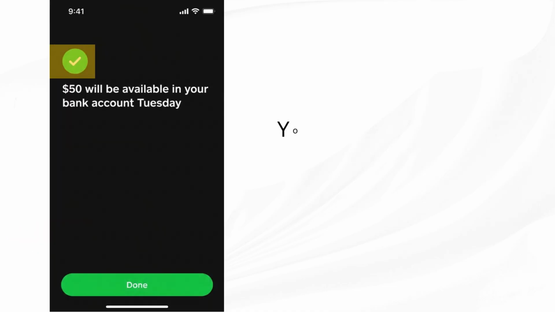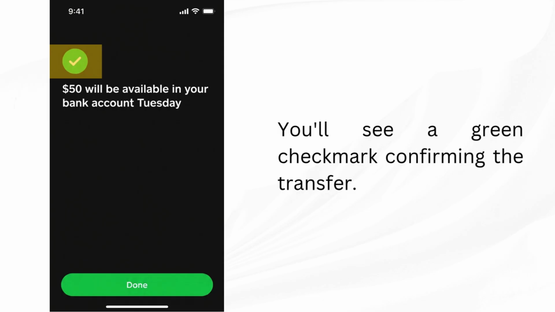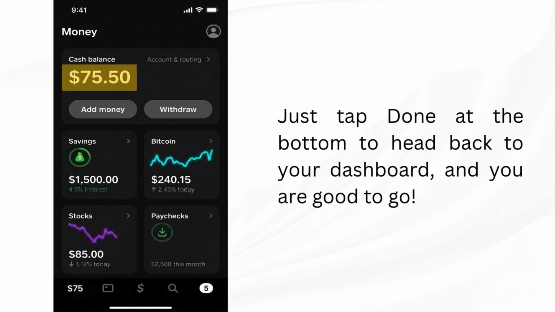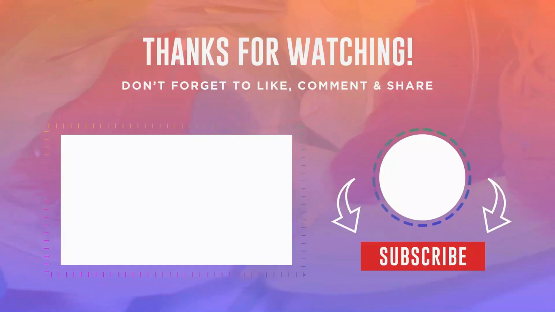And boom, you'll see a green checkmark confirming the transfer. Just tap Done at the bottom to head back to your dashboard, and you are good to go. That is all there is to it.